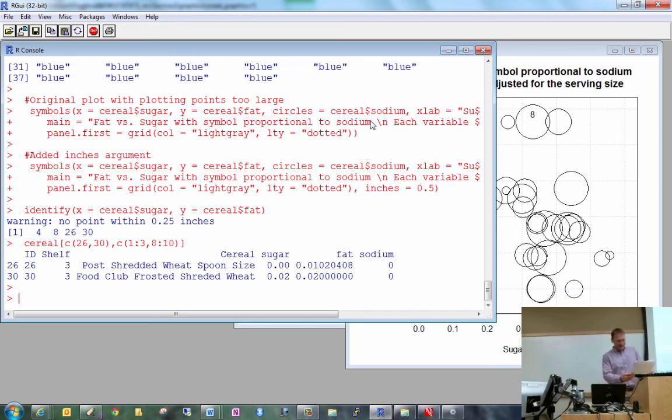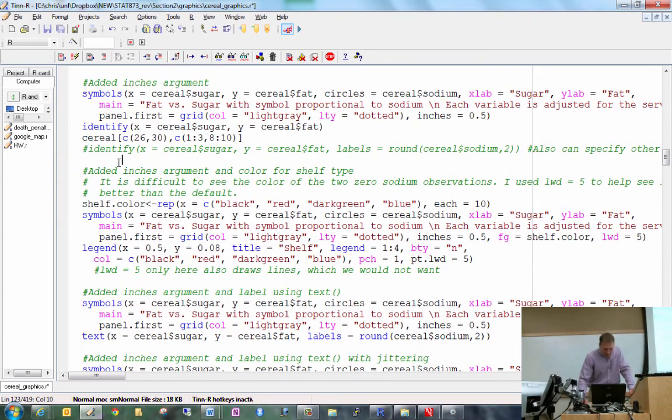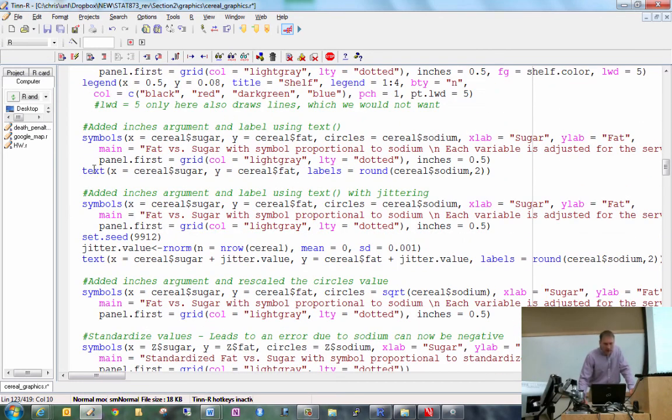Anyway, so that's kind of interesting, that this is one way to identify what those points were. But let's say instead you want to actually identify all the points at exactly the same time and not have to click on every single one. There is a way to do that. There is a function called text.